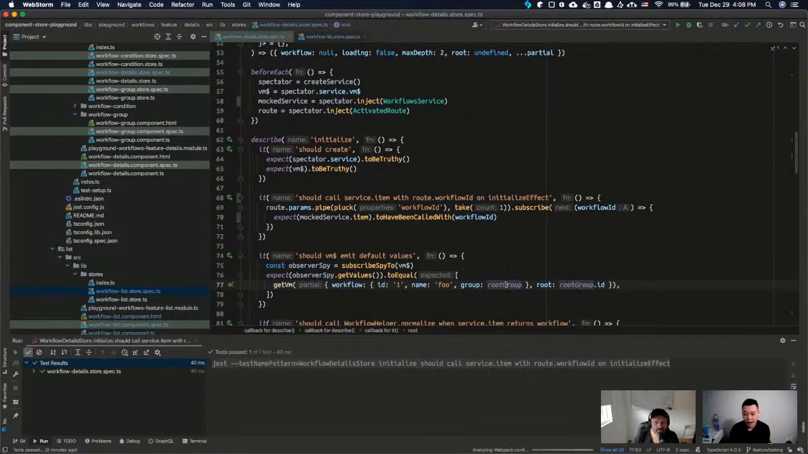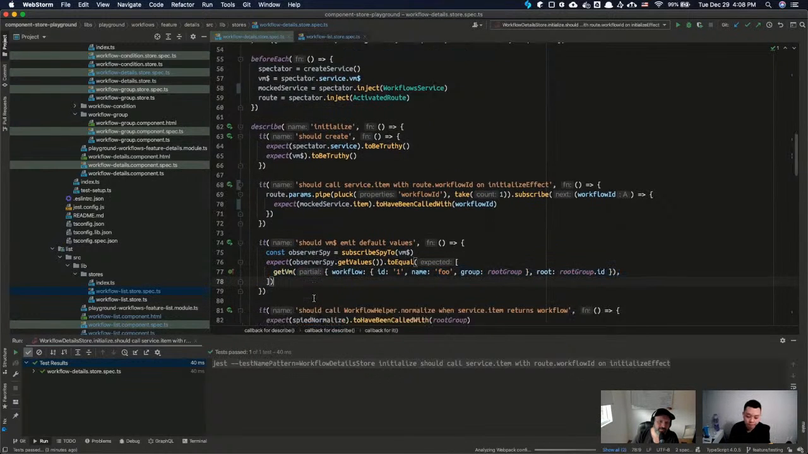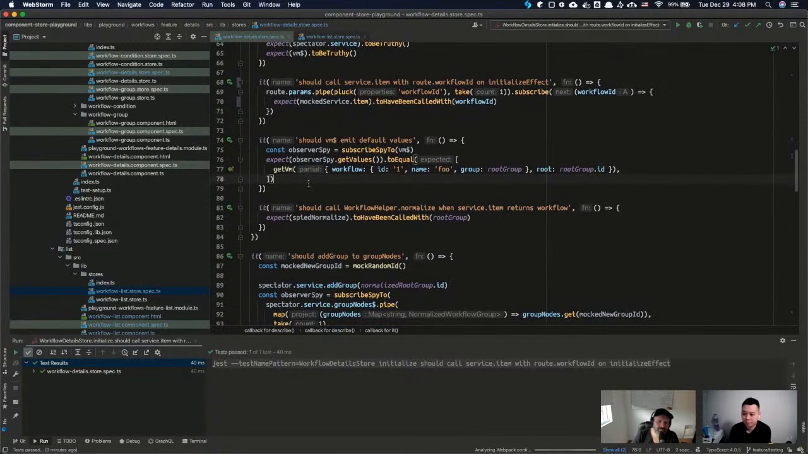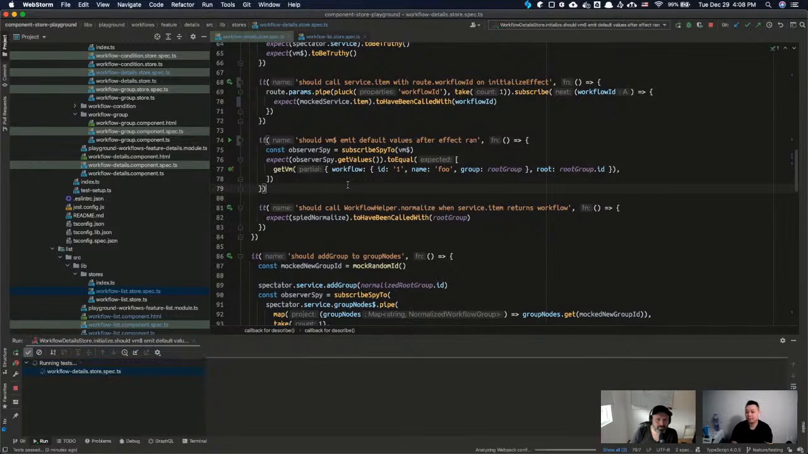And you can see that now the root group, all of my features come into play very nicely with these. Love it. So at this point my effect ran, so I test my default values after effect ran. Let's just be explicit about that: after effect ran. And we can test this, and it should run.